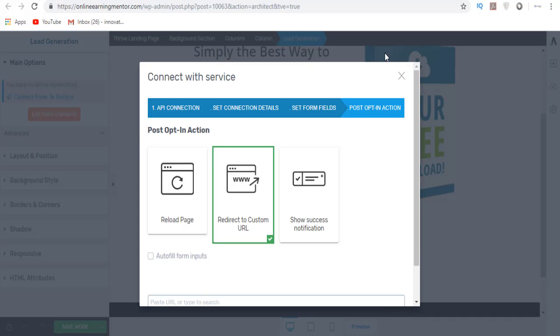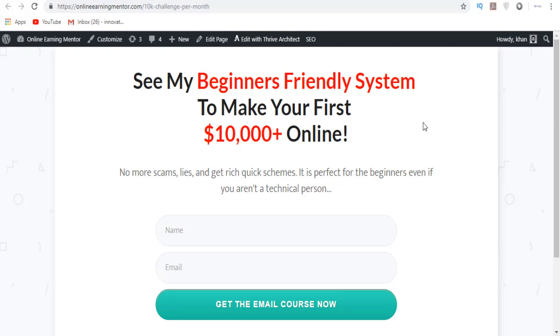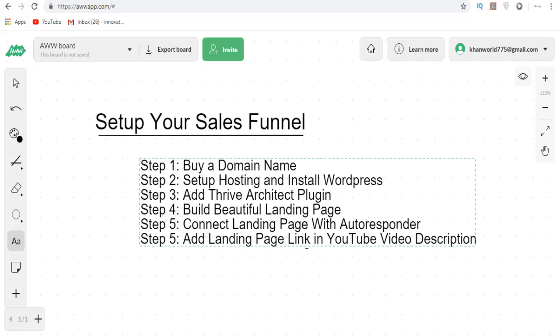So now let's move to our next step, that is adding the landing page link in the YouTube description. Let's suppose you have your landing page ready just like that. This is your landing page link. Copy that link, and you have to put that link into every YouTube video that you have created for your YouTube channel. So add the landing page link into your YouTube video description.